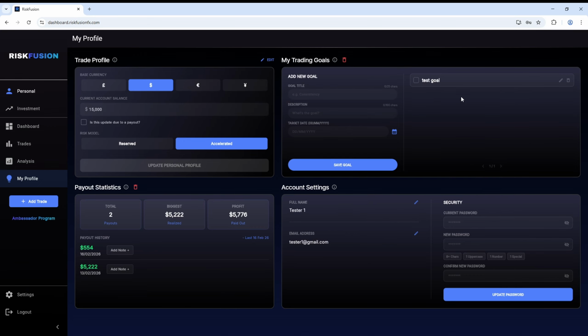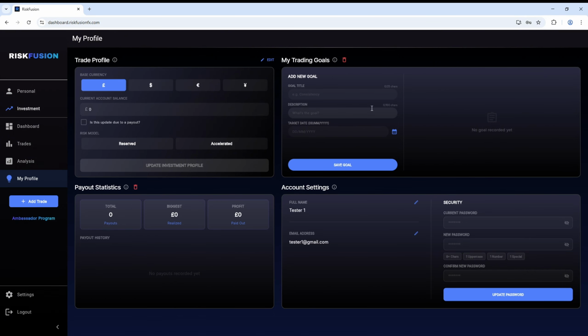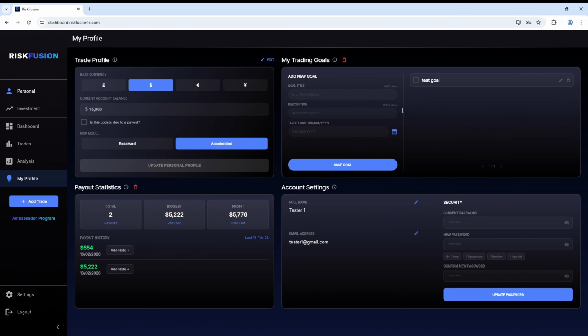So that's basically the whole goal section, and you can have goals just for your personal account or for your investment account. So you get 2 different sets of goals.